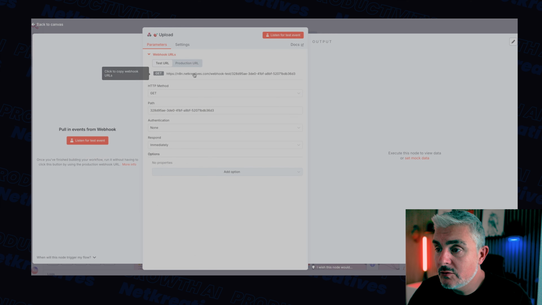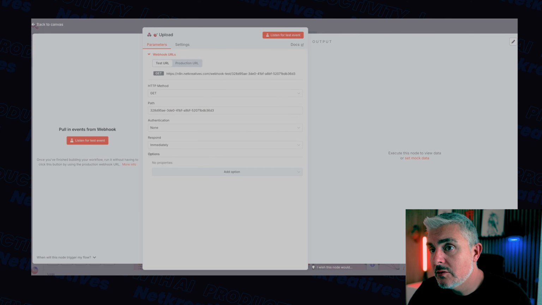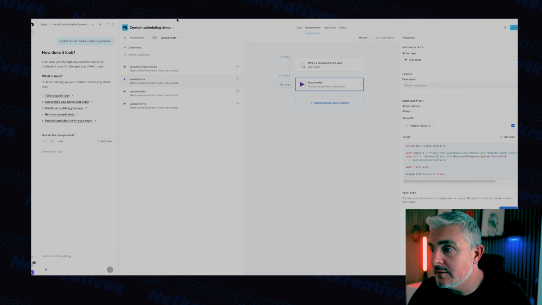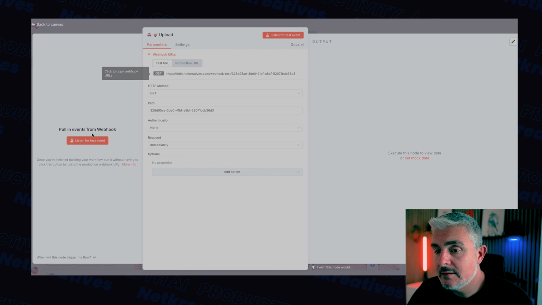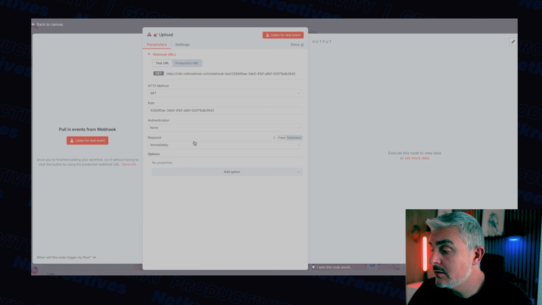So the first thing to do is get the webhook, go back to the demo, update the webhook in the code like this, and then I'll test this webhook.